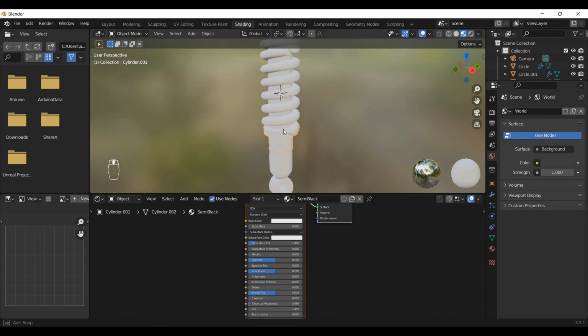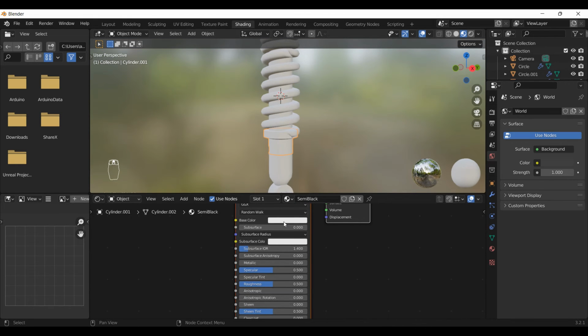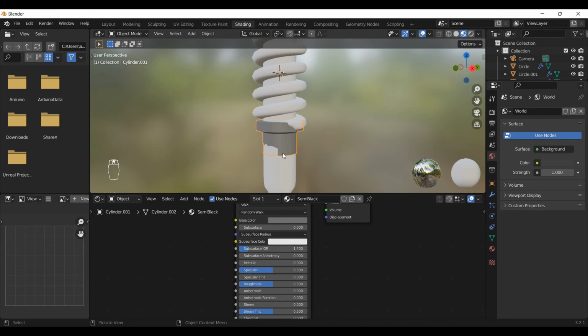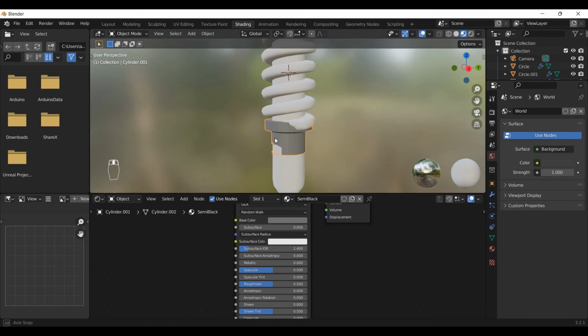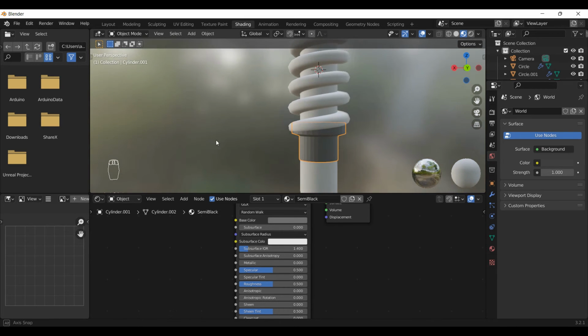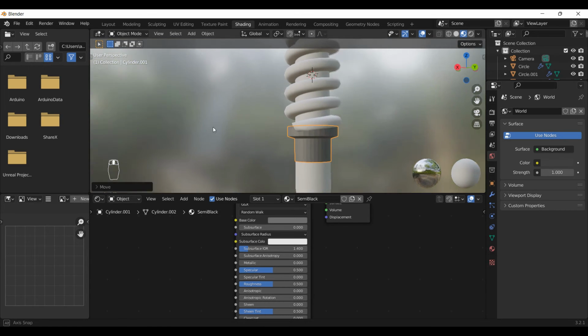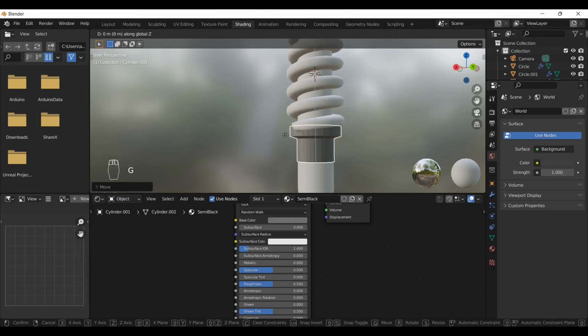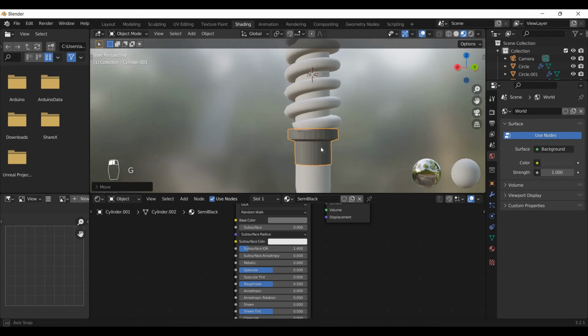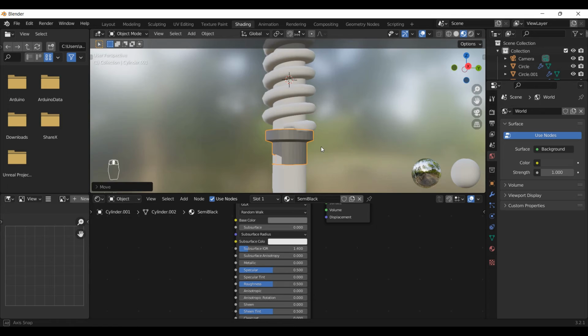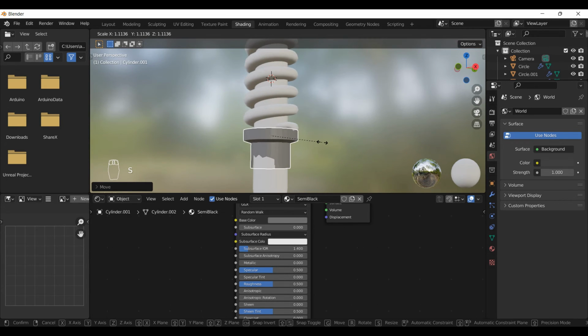What kind of material is this? It's like this. It needs to be moved downward. A bit more. And scale upward.